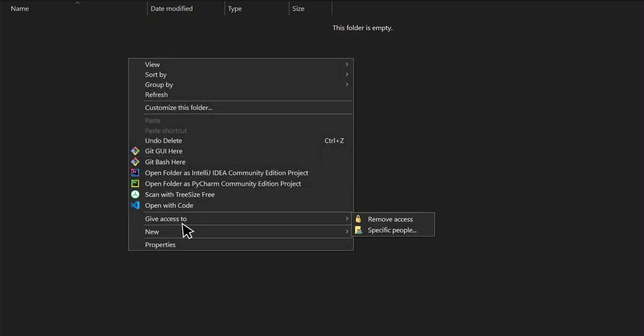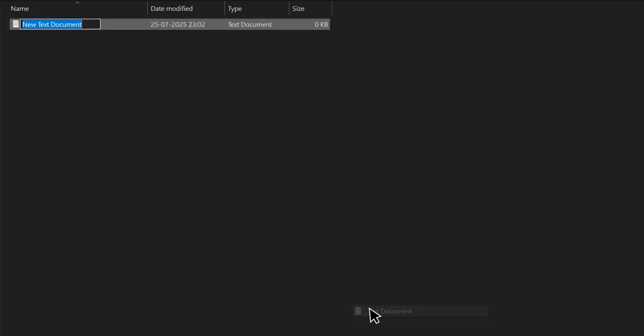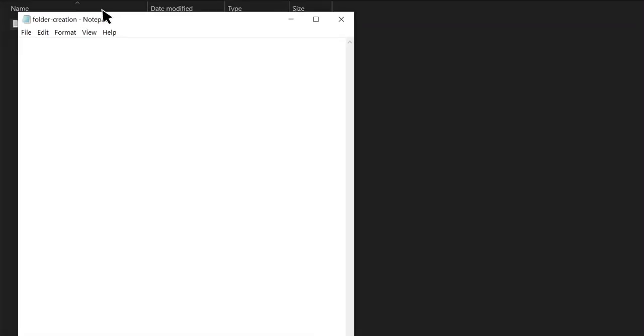So let's create a text document. We will name it folder creation. Okay, so here is our file. We will open it. Let's open it and yeah, let me minimize it a little.